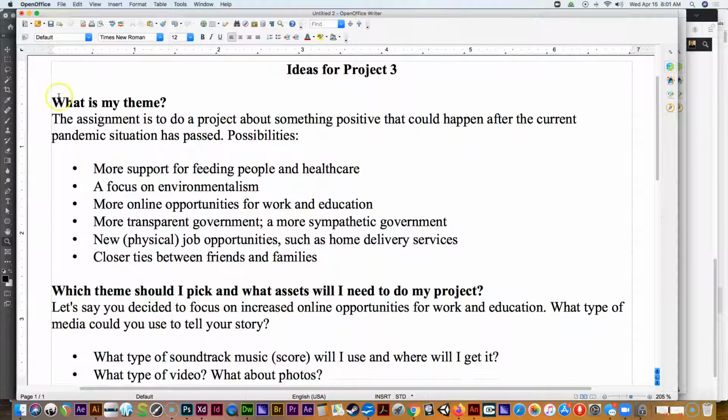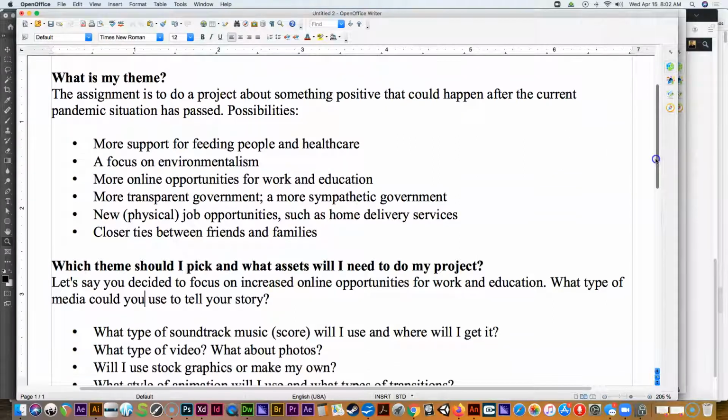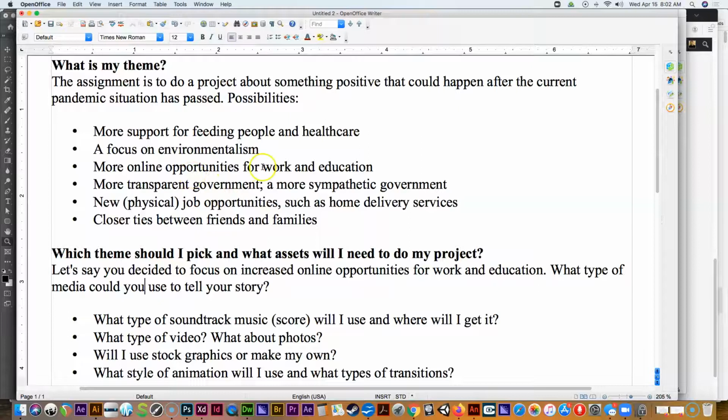So the first thing you have to ask yourself is, what's your theme? And of course, the assignment is to do a project about something positive that could result from the pandemic situation. So what are some possibilities? Well, the world could rally and provide more support for feeding people and for healthcare. We could use this as an opportunity to focus on other causes like environmentalism. The shift from in-person to computerized type of work and education could lead to more opportunities. We could perhaps demand more transparency from governments and more sympathetic governments, sympathetic to the plights of the people.